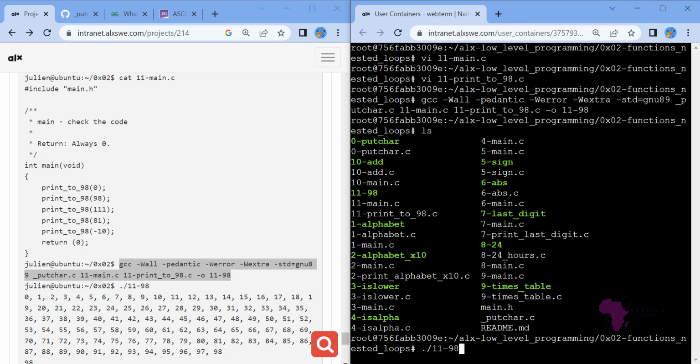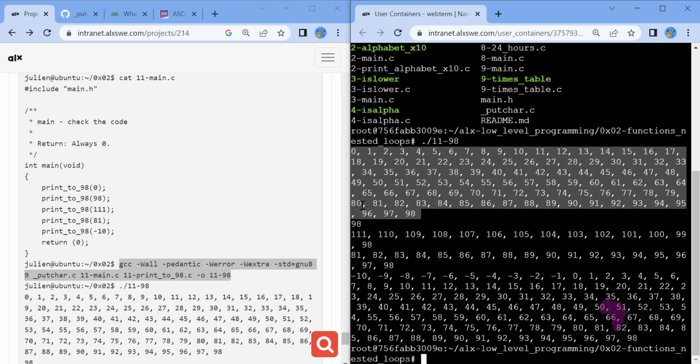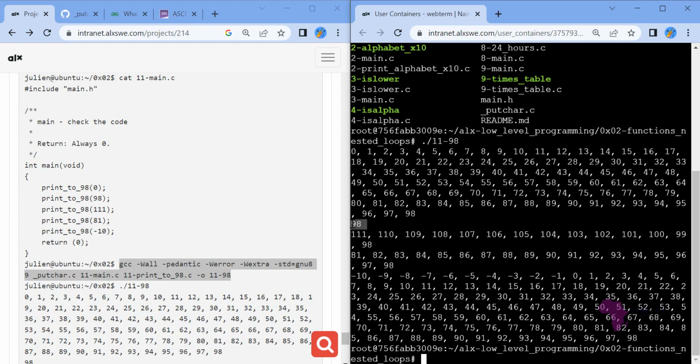So let's check what is inside L-98. L-11-98, I'm sorry, we have these numbers. The first parameter we pass is 0 and 98, so it has to give us from 0 up to 98. That is how it ends. Then we pass the second one, 98. Between 98 and 98 is only 98. That's why it prints this one.